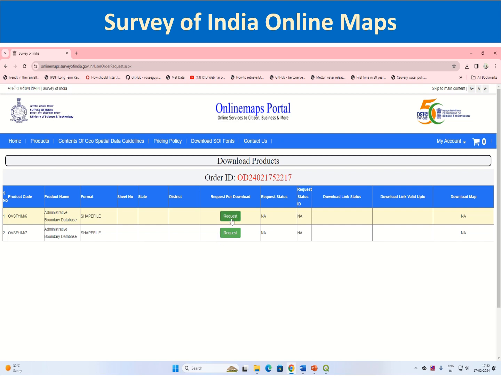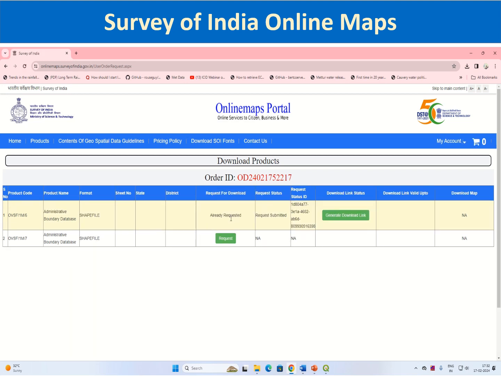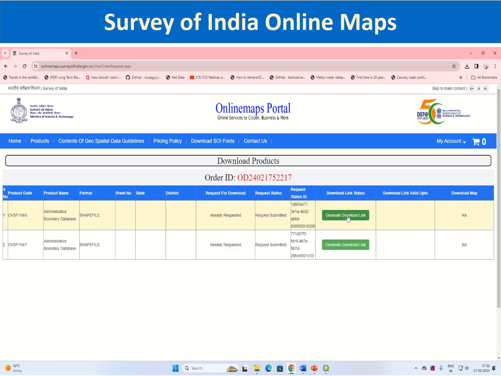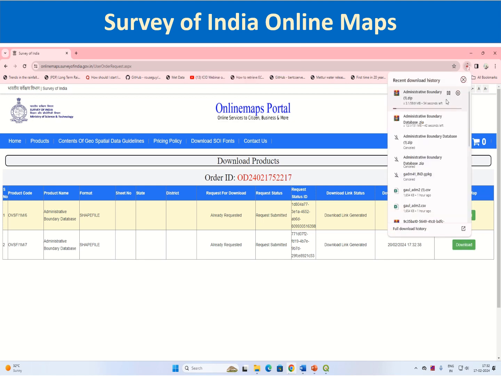And as you can see, both of these databases are in shapefile format. You can press on request for download tabs and generate a download link. As you can see, the link has been generated immediately, and then you can click on the download option, and both the files will start downloading as zipped files onto your system.